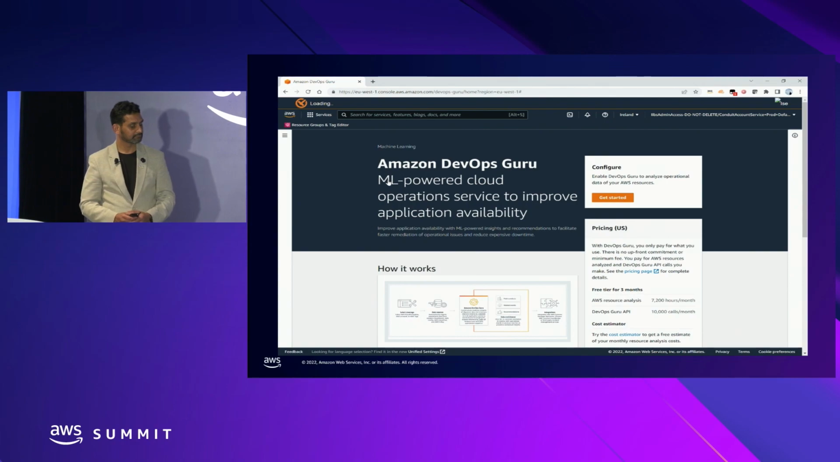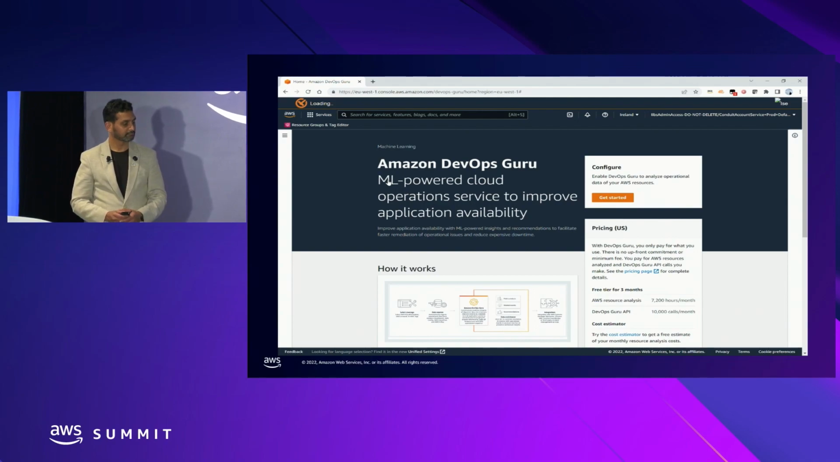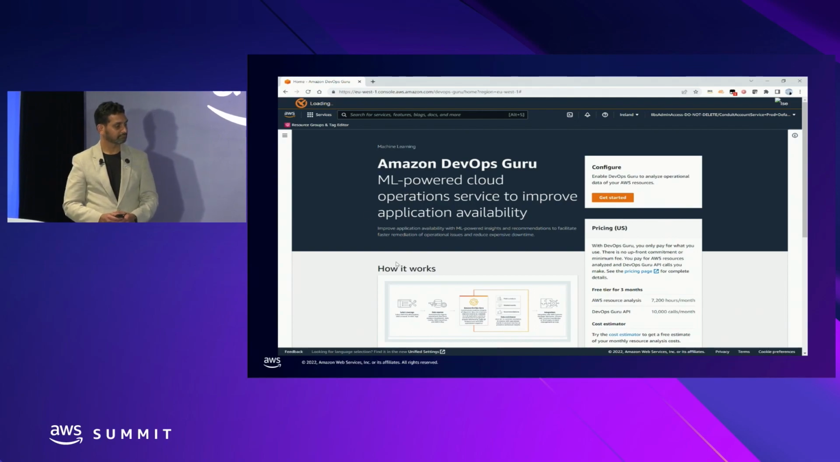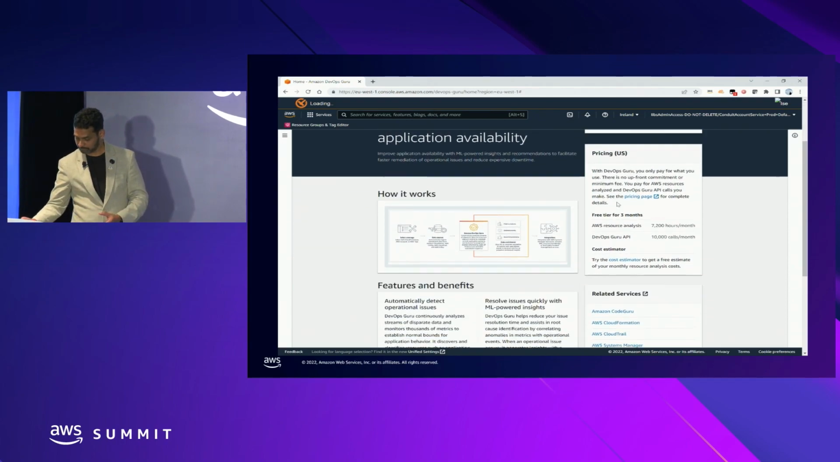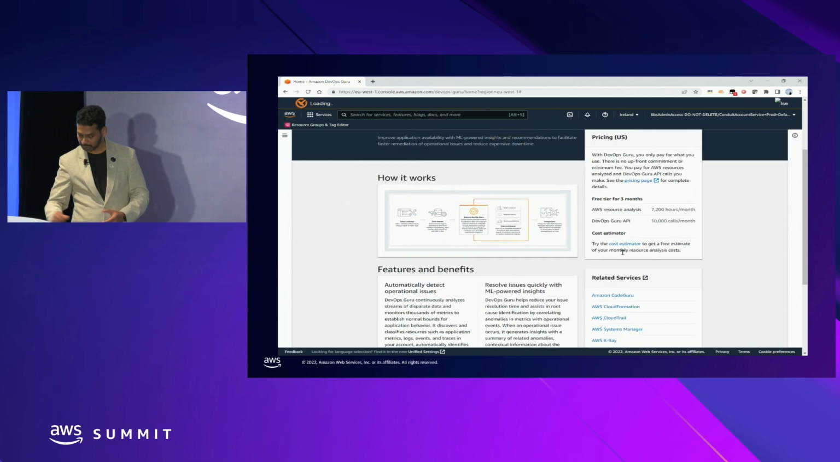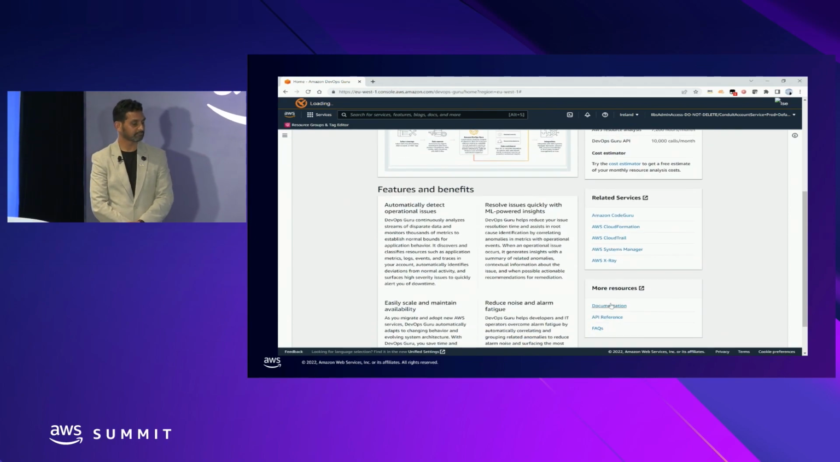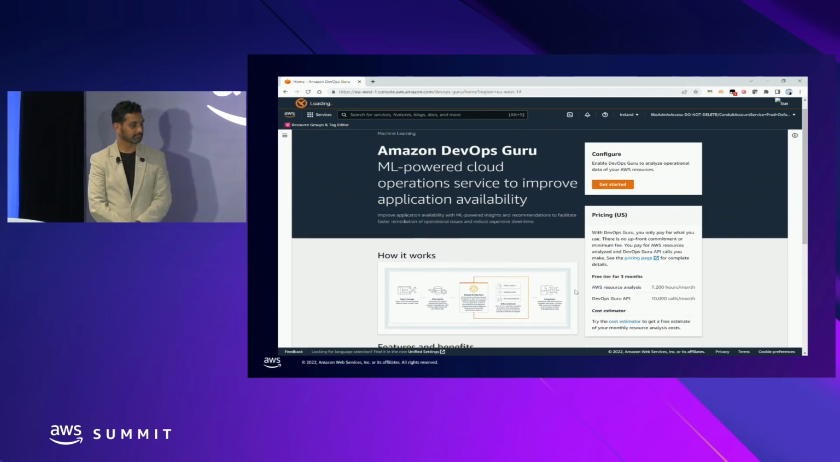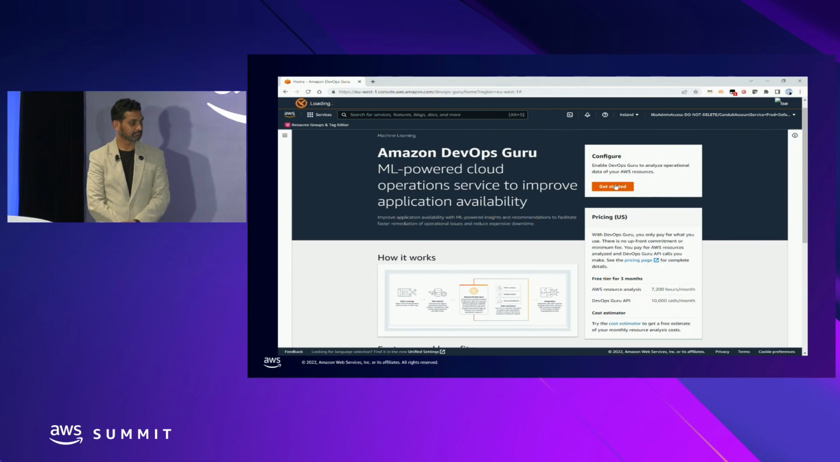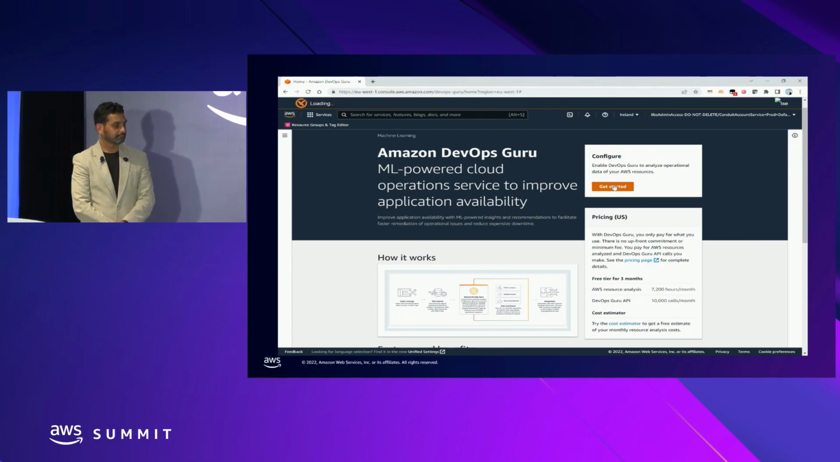So when you access DevOps Guru the first time, you will find our home page. Here on this page, you will find more information on how it works, features and benefits, pricing, and links to documentation and API reference. If you scroll back up and click on this Get Started button, you will be taken to the Get Started page.